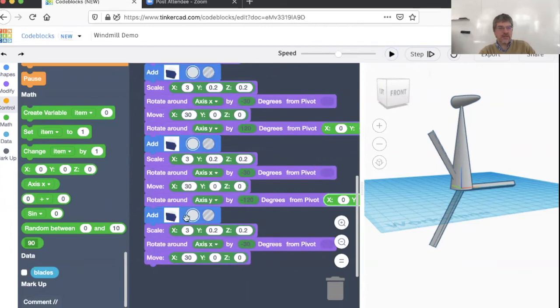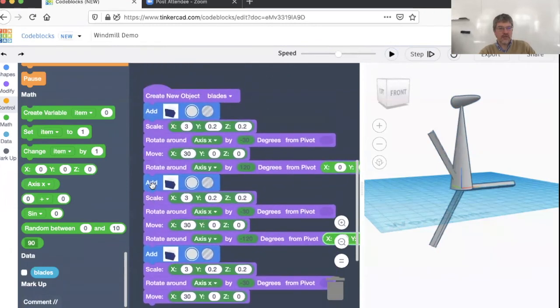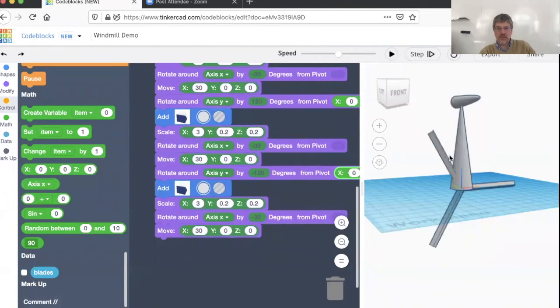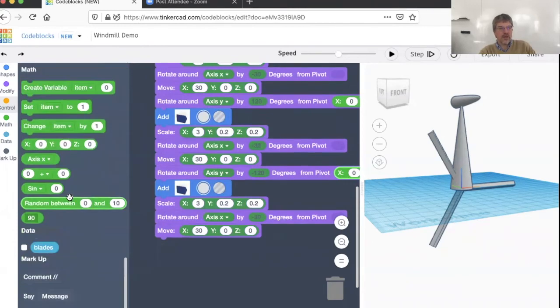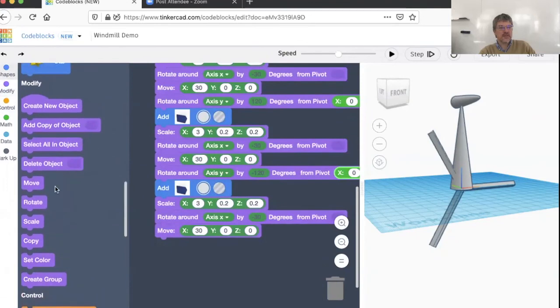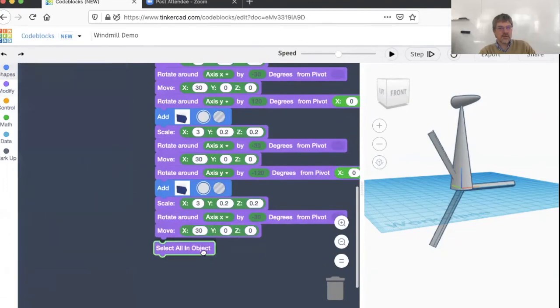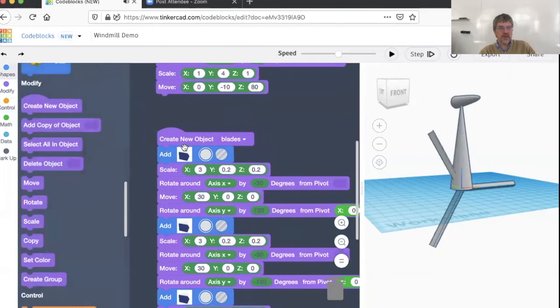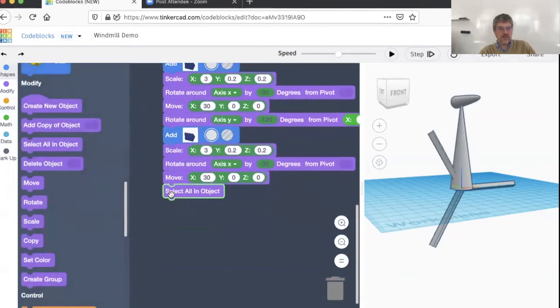Now you notice when I put this move down here or this scale here, it only applies to the most recently added object. And so if I were going to try to move these 3 blades up to the tip of the windmill, I can't do that all at once, right? In order to accomplish that, you're going to use this select all in object. This is where it matters that I used this create new object blades, because now I can select all of the pieces of this object. And now that they're all selected, I can move them together as a unit.